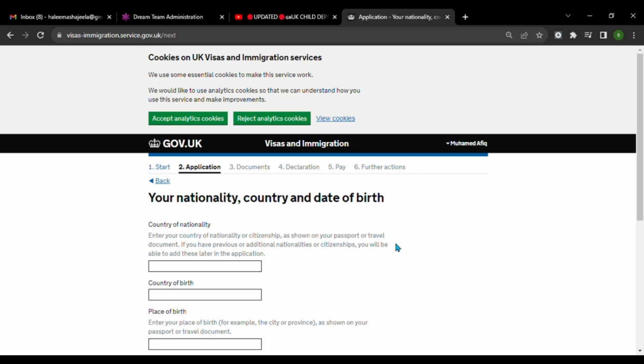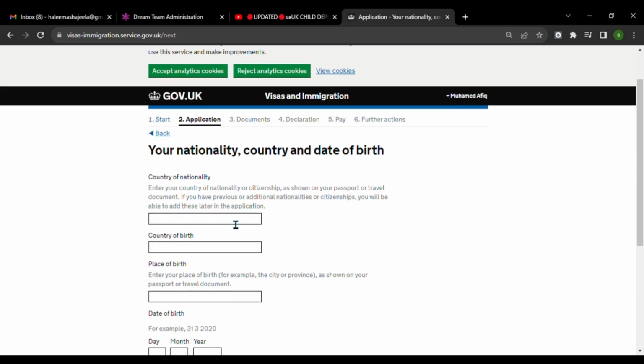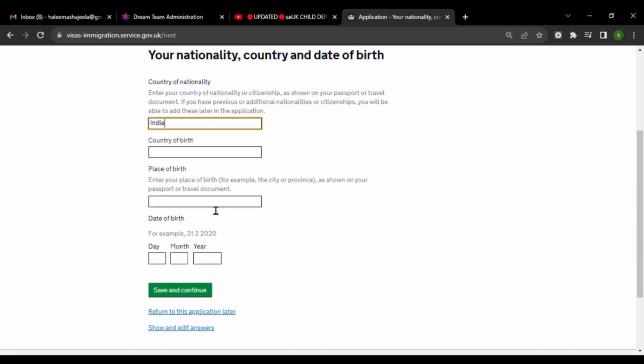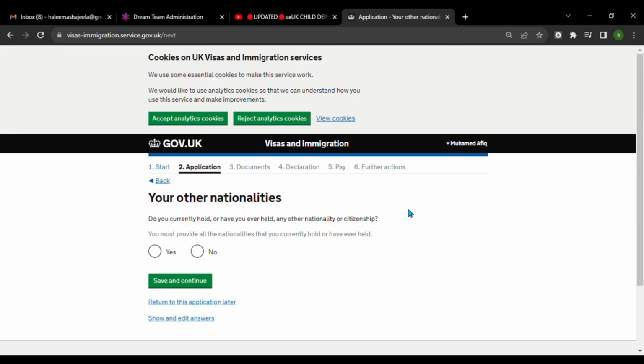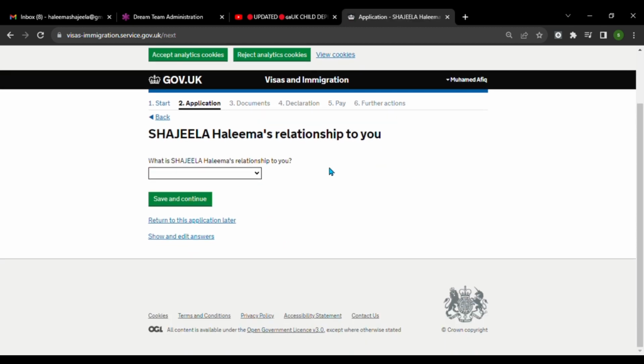Your nationality, country and date of birth. Country of nationality, India, and the country of birth, the place of birth, the date of birth, everything you need to fill, then save and continue, okay. Your other nationalities: do you currently hold or have you ever held any other nationality or citizenship? No. Save and continue. Shajila Halima's relationship to you. What is Shajila Halima's relationship to you? I am the mother. Okay, save and continue.